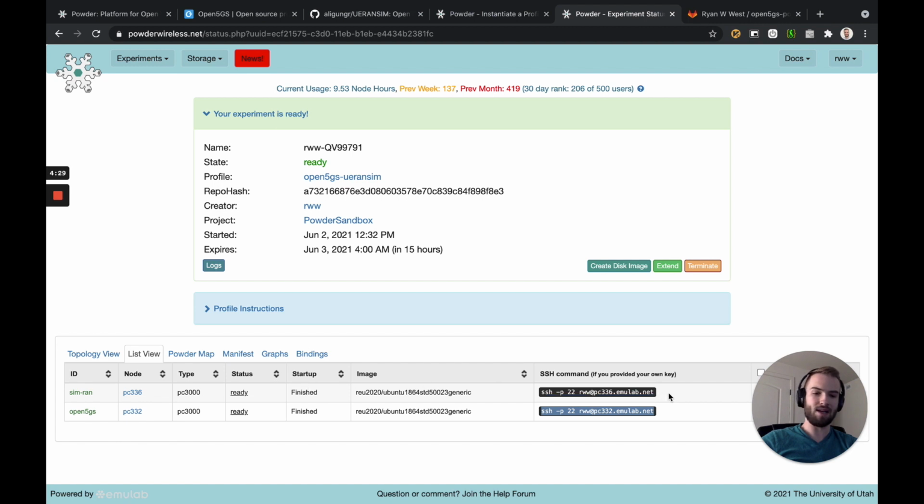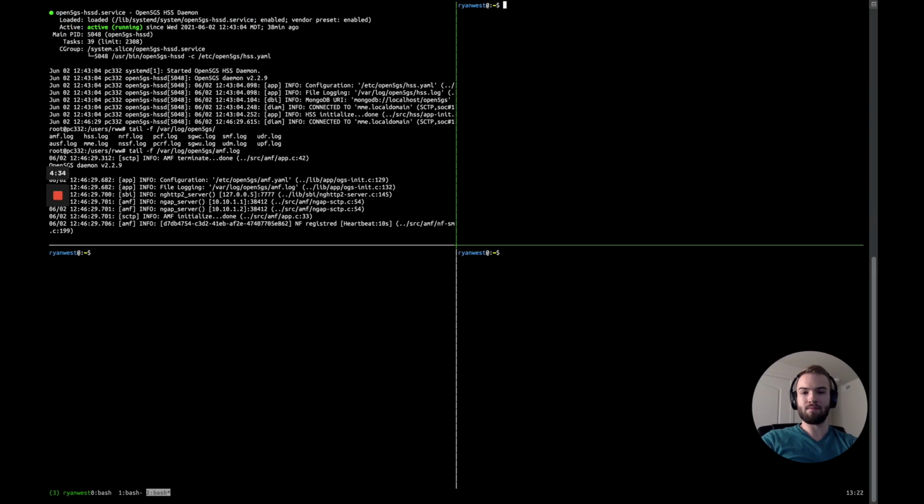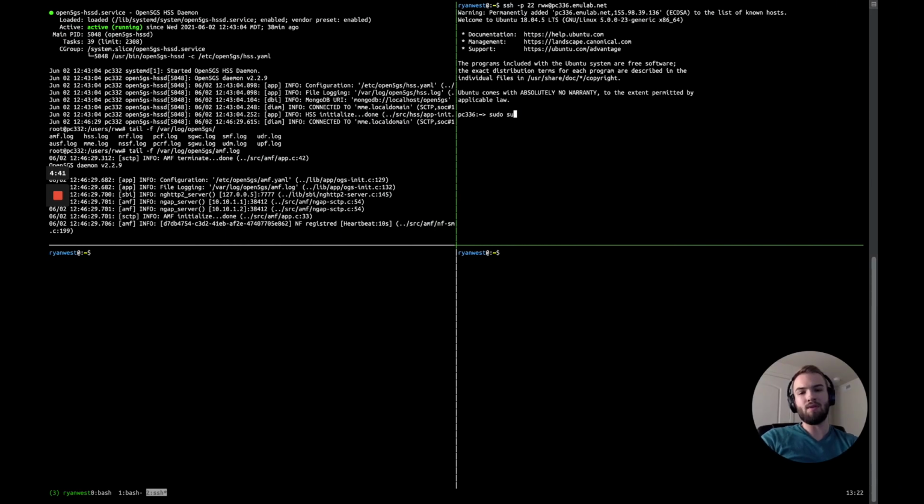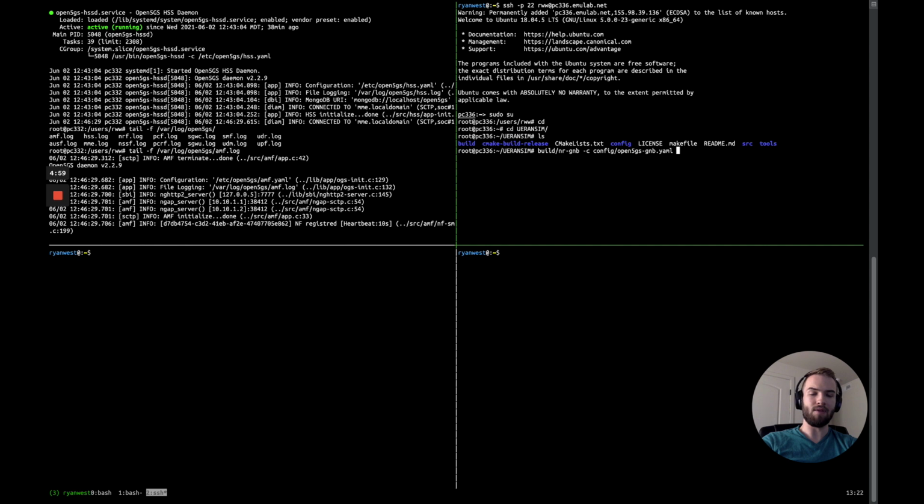So now we can log into that, and we can actually start the gNodeB and the UEs. So let me do that over here. We're going to log into the SIMRAN node. And we're also going to elevate to root, go to the home, and within the home, there is a UERANSIM folder, which has everything we need. So first, we'll start the gNodeB, and we do that by calling this gNodeB application and giving it a config file that has already been set up.